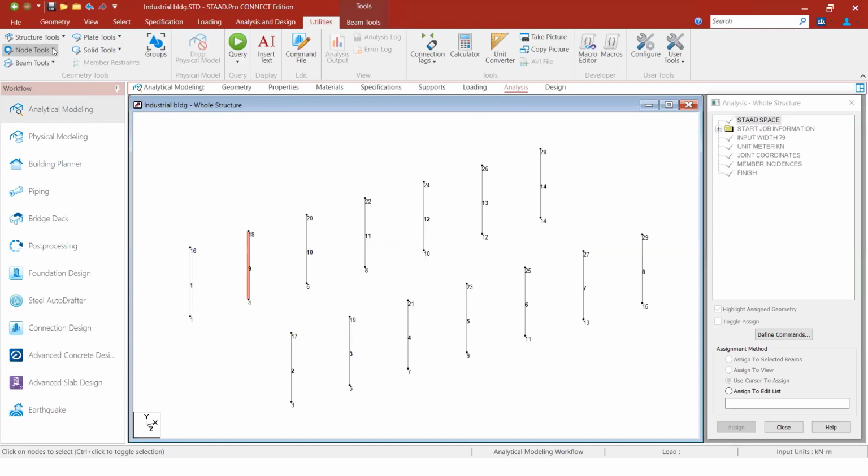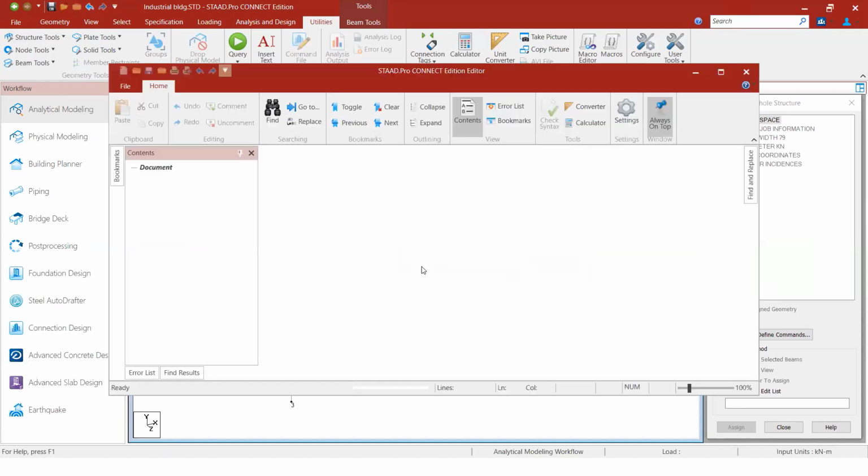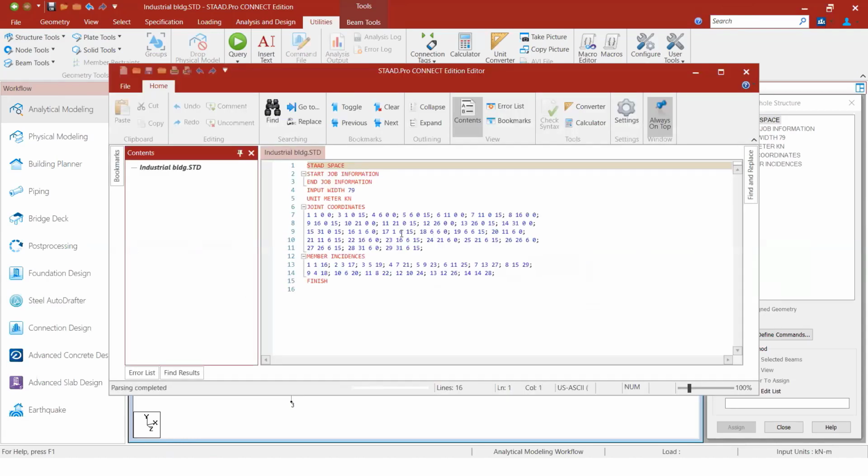Okay, and in the utilities, these are the common things that you can view. This is the command file editor. I'm just saving the structure. So this is the STAAD editor. Normally we have it in the V8i. Here you can also manually edit the numbers, and you can create a node starting from 100 and start creating a structure.